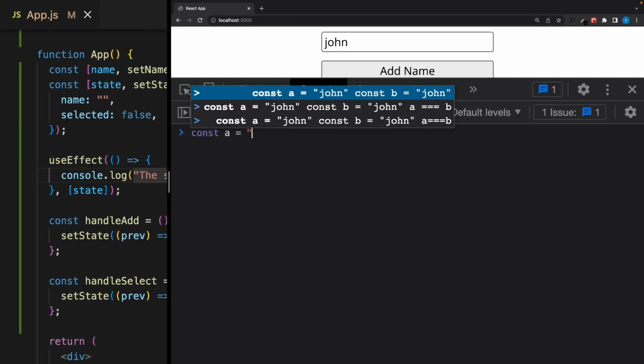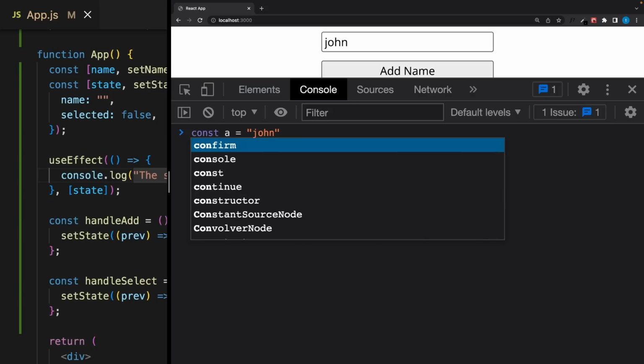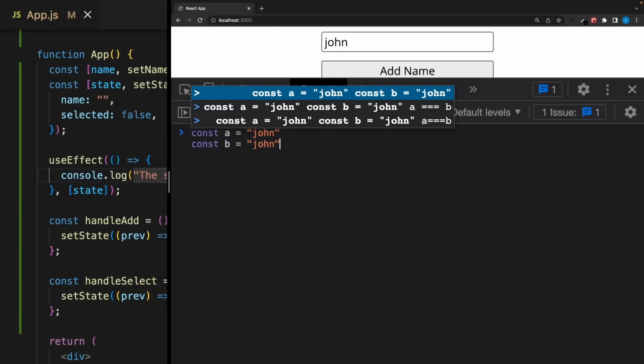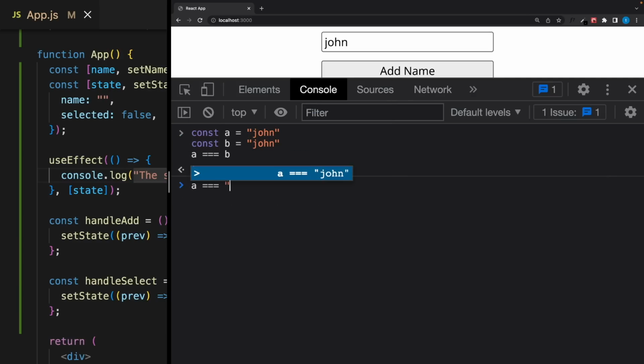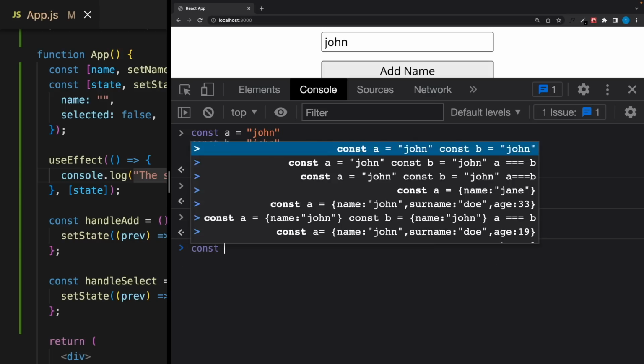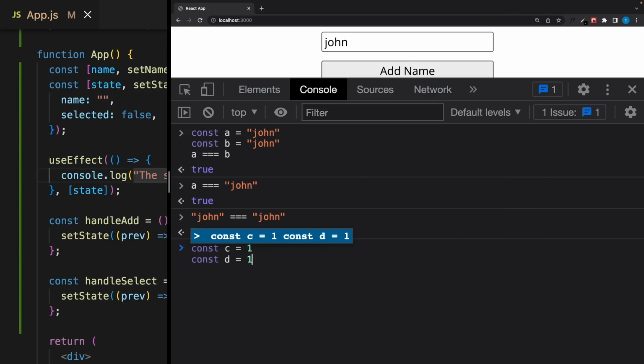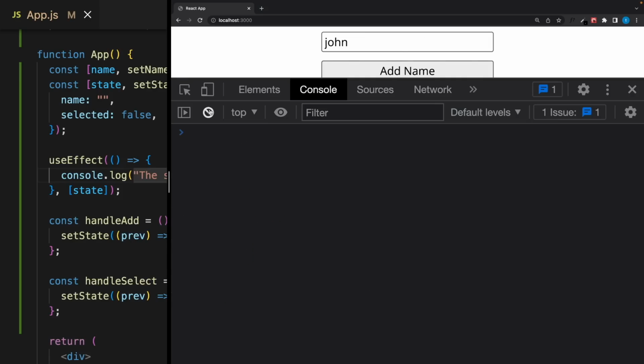Let's say there is a variable which is a string, John, and another one, it's John also, and let's make some comparisons. I will say A equals B, and it's true, they both are John. A equals John, and of course, they are the same. Basically, John equals John. Let's do the same thing for numbers. C equals 1, D equals 1, and if I compare them, it's gonna be true. Is D equal to 1? Of course. And finally, booleans. True equals true, false equals false. It's exactly the same thing.